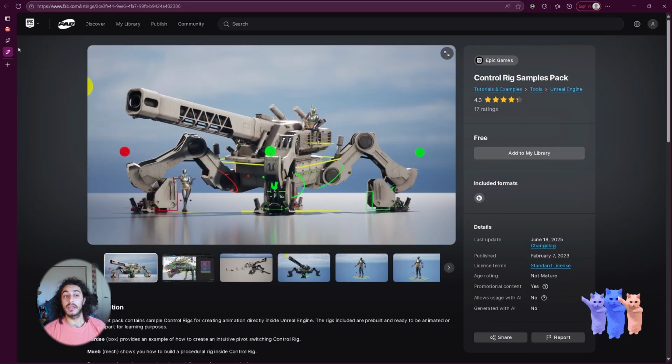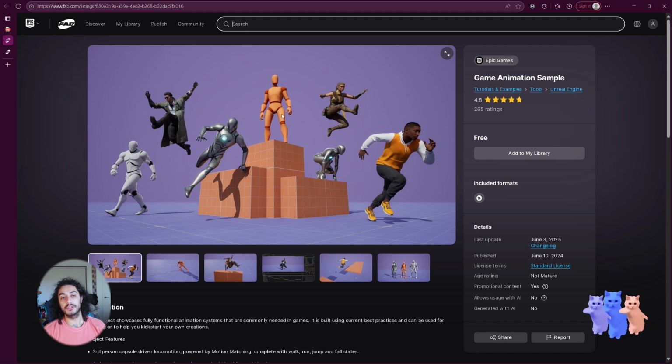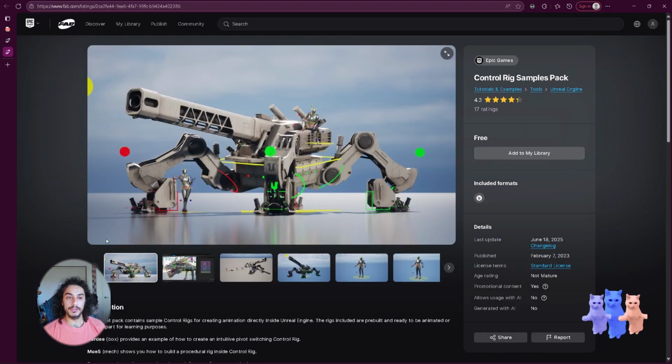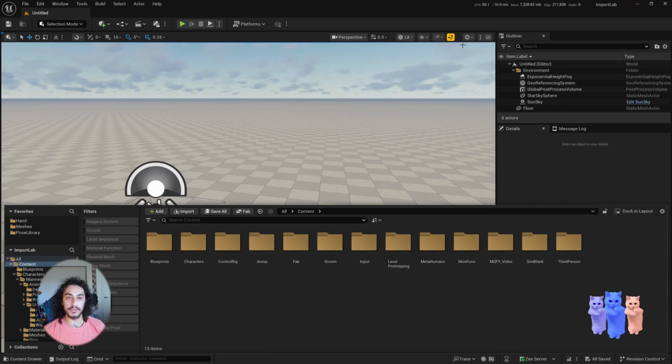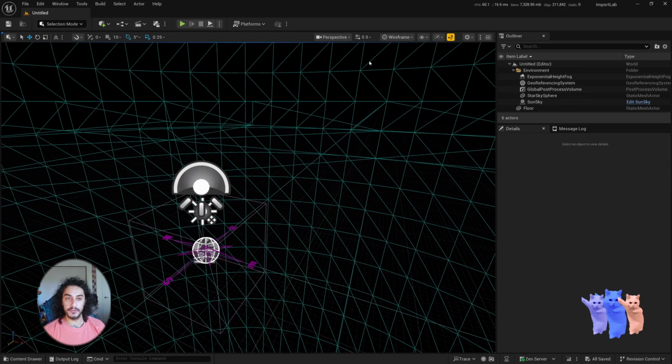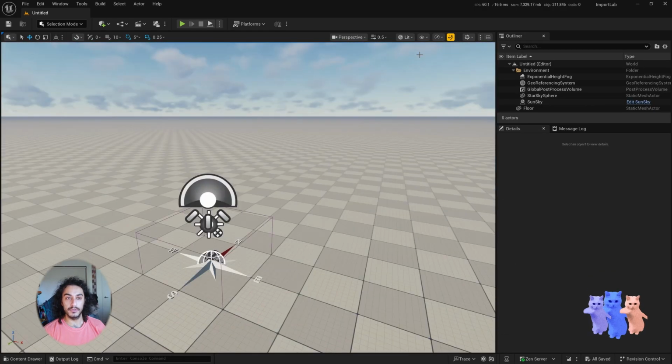If you're using motion matching, you will also want to use the game animation sample. I will not be using that in the tutorial today, but it's pretty much the same concept. And I'm going to walk you through getting these characters to do some fun little stuff in Unreal. So let's get started.